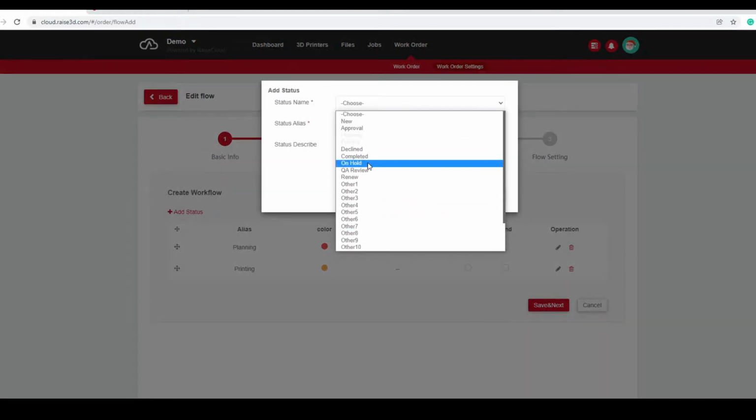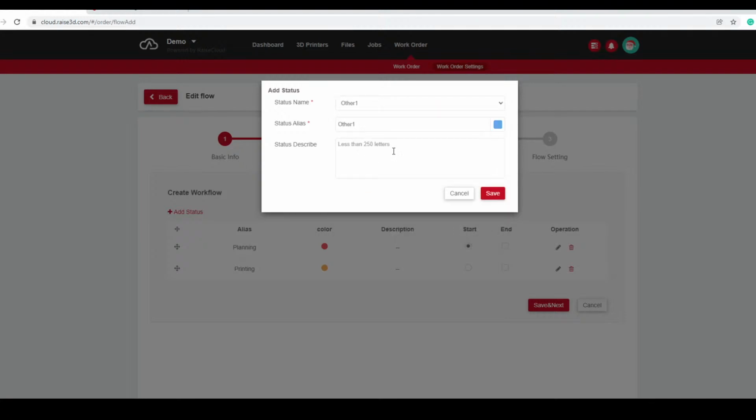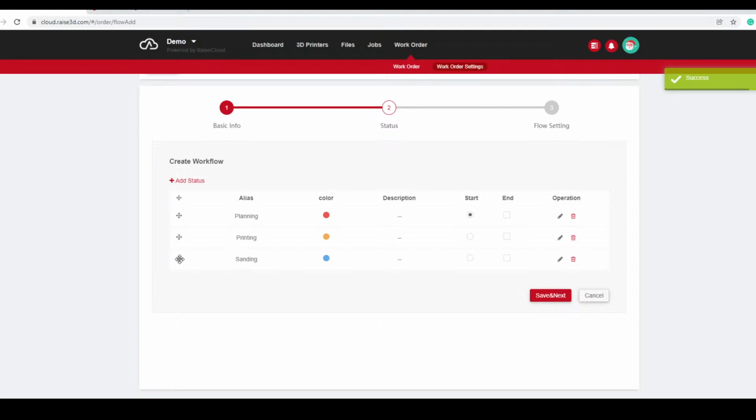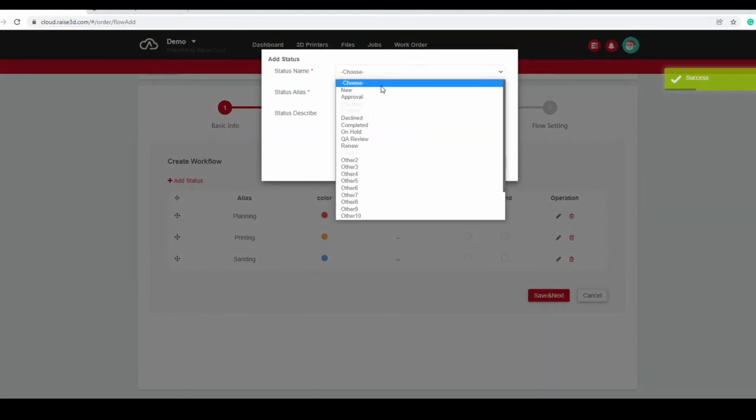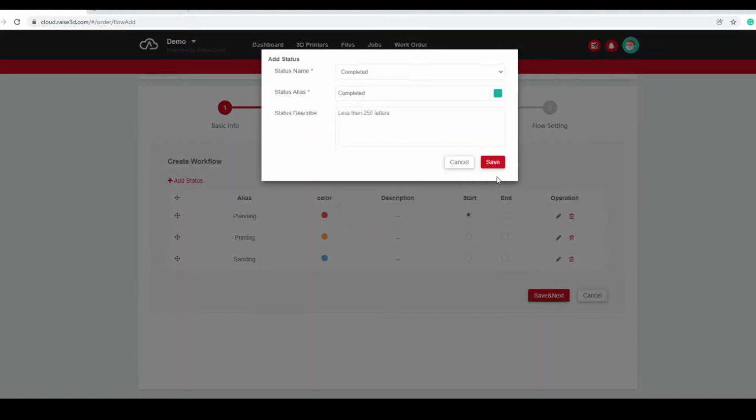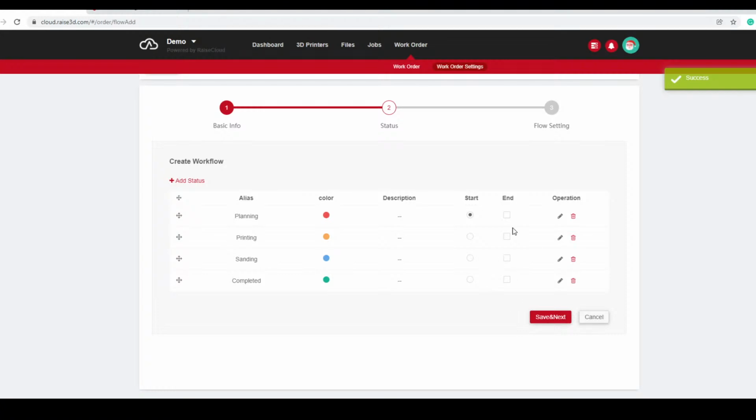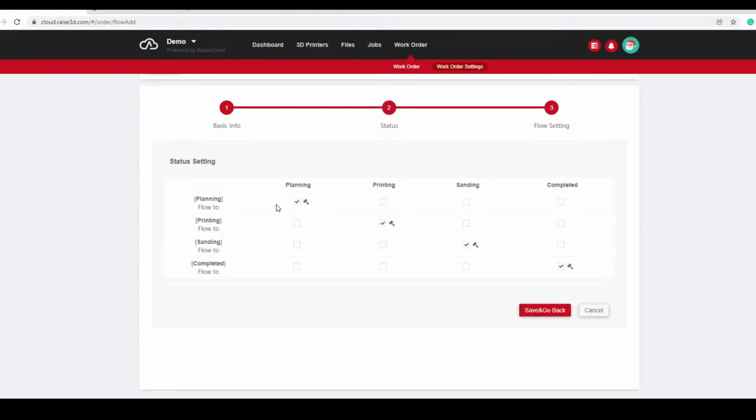And then we'll go for, we want to include another one. So we'll make a new option. And then we can, of course, change the name for whatever this should be. So we are sanding. Add that phase in. And then we want to have the completed here. And then this needs to be the end phase. So we will specify where the flow will end. And then that's just going to complete all the work orders.